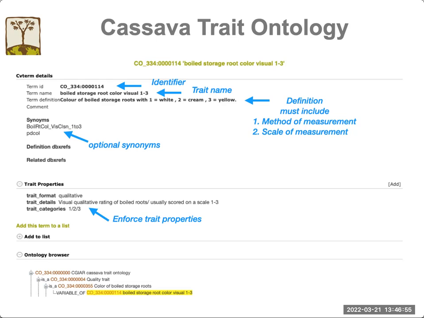Then traits have some properties. For example, the trait boiled storage root color, it's a visual trait with a scale of 1 to 3, which means you can only store the values 1, 2, and 3 in the database. And this is important for using a spreadsheet and recording your phenotypes, or using the Fieldbook app. It will only let you store those 3 values.